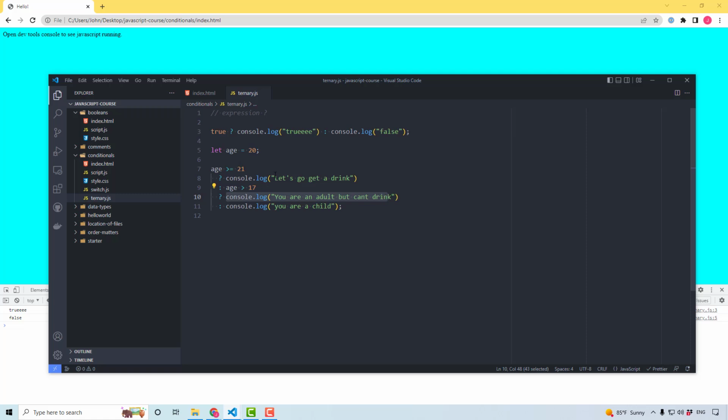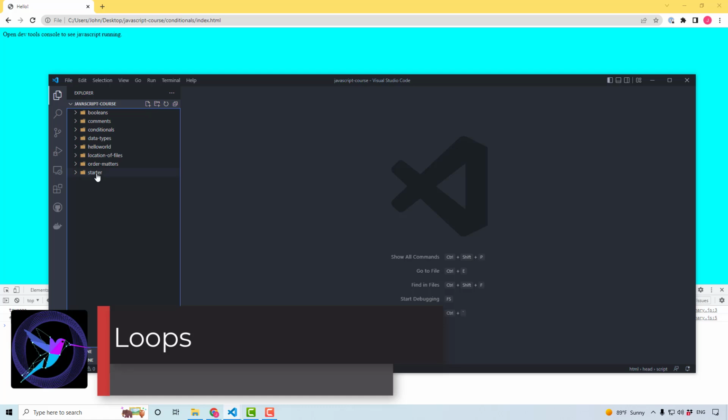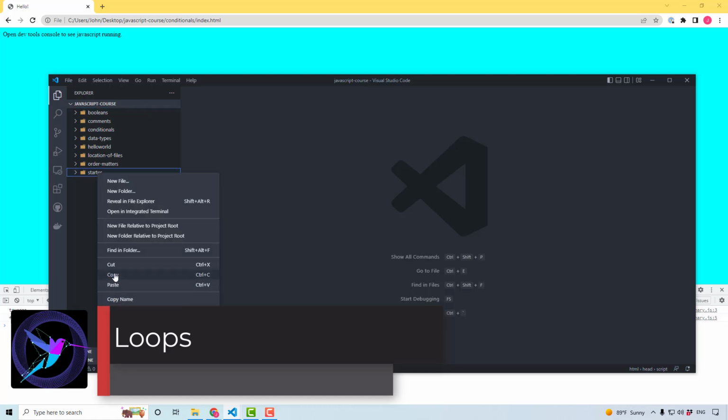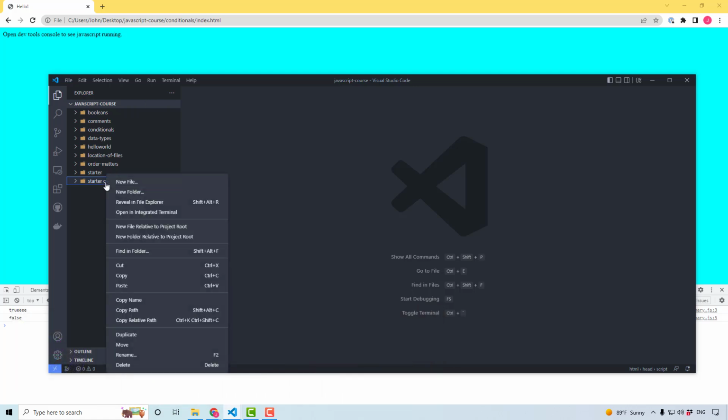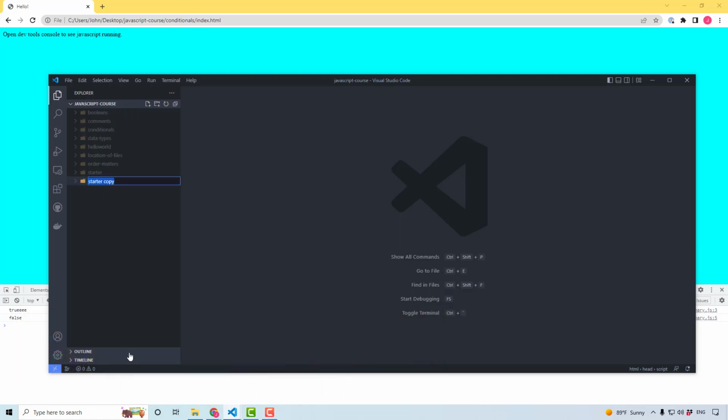So that is basically how nested ternaries work, and you can play around with that a little bit more, but we got a lot to cover, so I'm going to keep going. And I'm also going to put in some ternary exercises in the exercises files if you want to download those. The next thing I want to talk about is loops. So I'm going to copy the starter folder and paste in a duplicate, and we're going to rename this to loops.